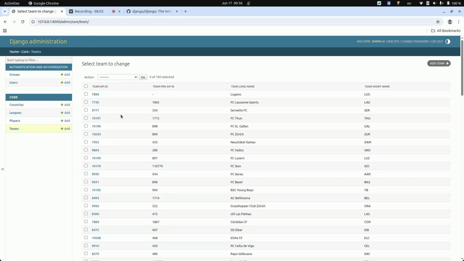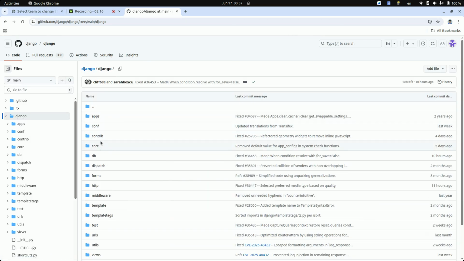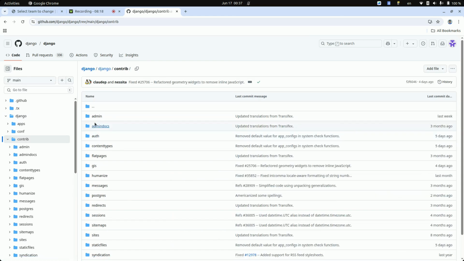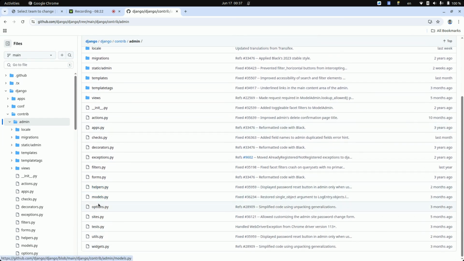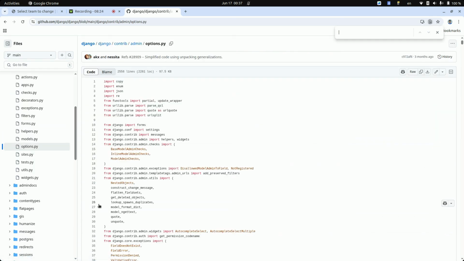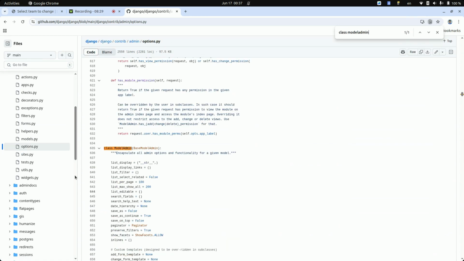So let me just show you where I get these, correct? You can either look it up in the Django docs, which is very user friendly, or I could just show you the code, right? If we open the Django GitHub, go into Django, and go to contrib, that's where the admin is present. They go to admin, and if you open the options.py file, I can just search for class ModelAdmin. There you go, right? You can actually see all of the options here.